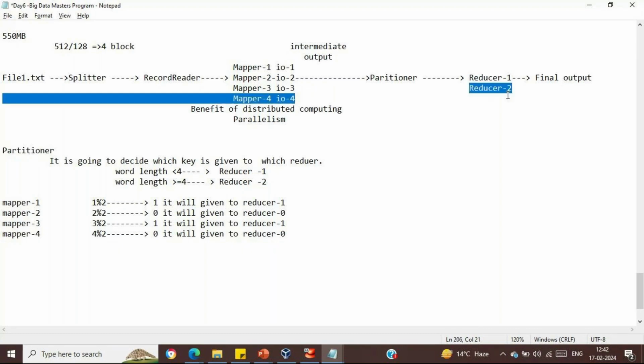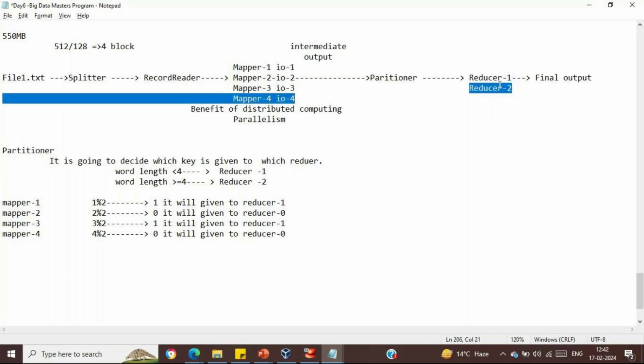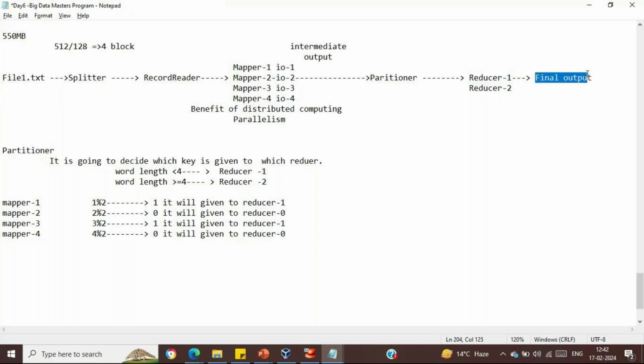There is one thing that will always be there. Reducer will be working on the unique keys. If we have duplication of keys, say big is available over here and big is available over here, then there will be an issue inside the final output. So the partitioner is the one who is going to decide that there will not be duplicacy of keys among the reducers. The reducer will be working on unique keys. If big is given to this, it will not be given to this, so that we will have the final output.